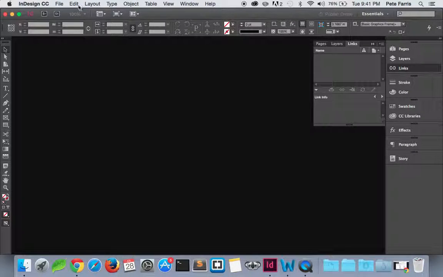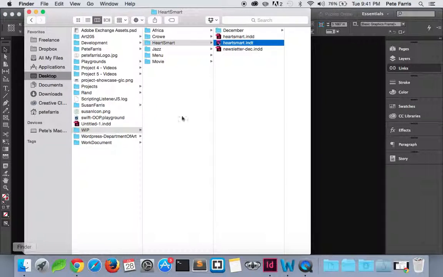So first, make sure that you have your student file set up in an easy to find place. For me, that's in my WIP folder under HeartSmart, and you can see I've got a couple other files here, but you will just have the heartsmart.indt and the December folder. So we're going to start with that.